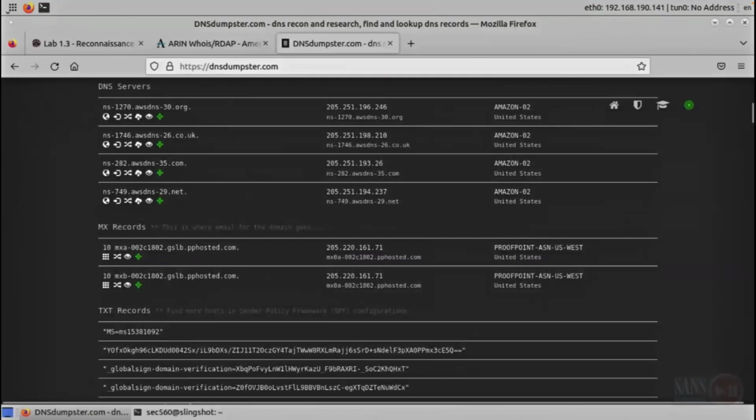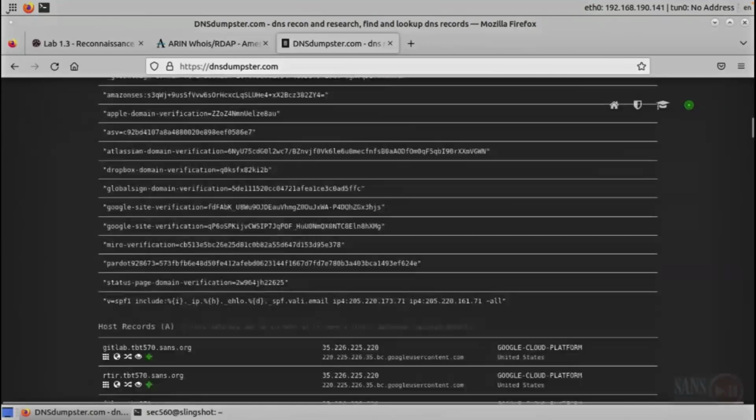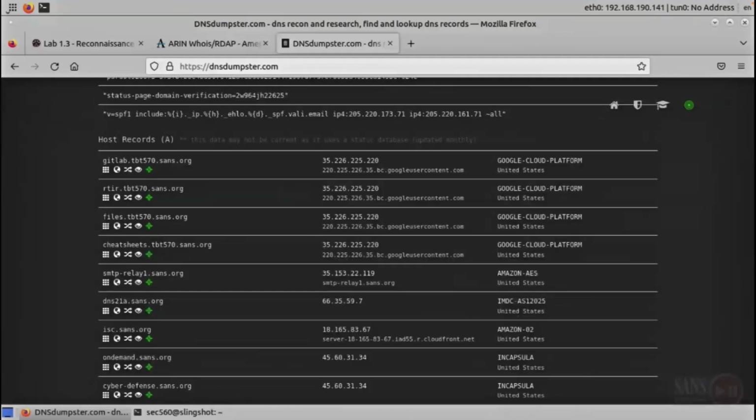MX records look like they're currently using Proofpoint, once again, for any sort of phishing attacks. Again, please don't phish SANS. I am not authorizing that. We can look through, again, see some Dropbox, some other information here. We also see a lot of the A records.